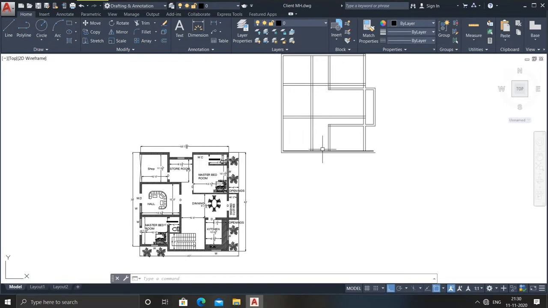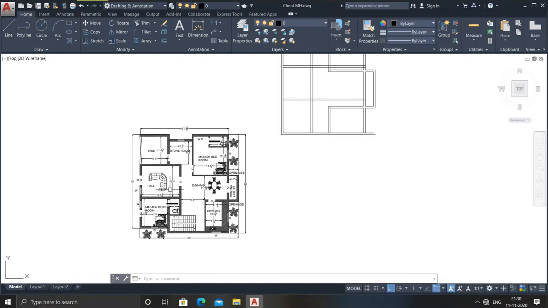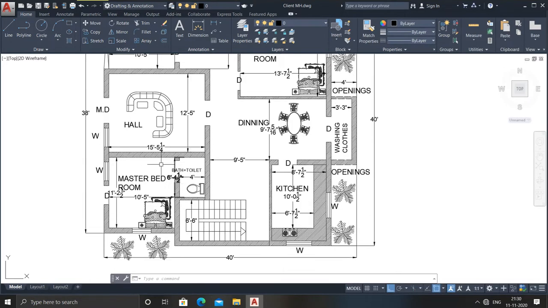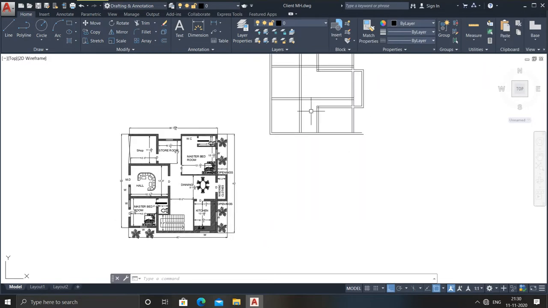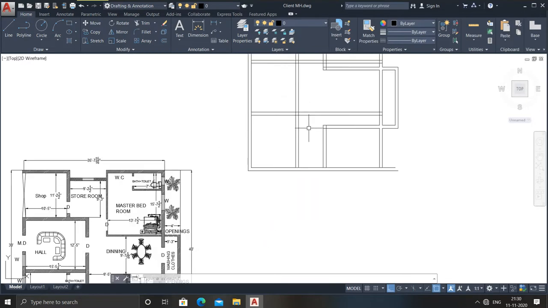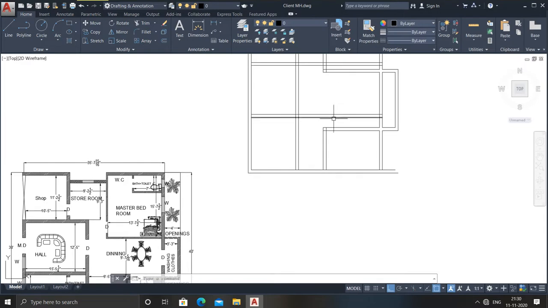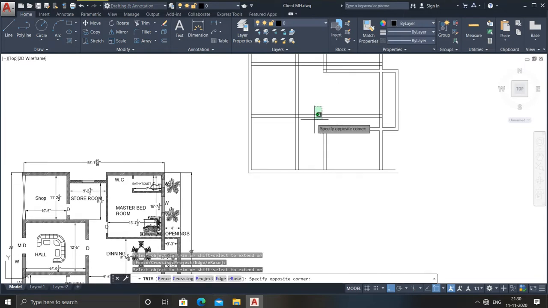Now after that, what is the main motto for doing this is here. This is the master bedroom. So what is the master bedroom? Master bedroom is the bedroom which includes the bathroom and toilet. So for that, what I need to do here, you can see this is some extra lines. Go for trim it. No need to worry about it.